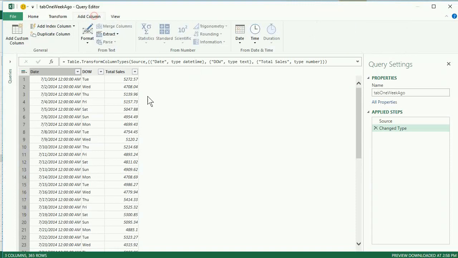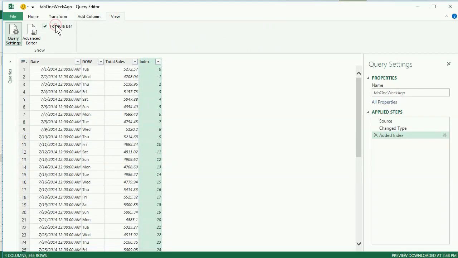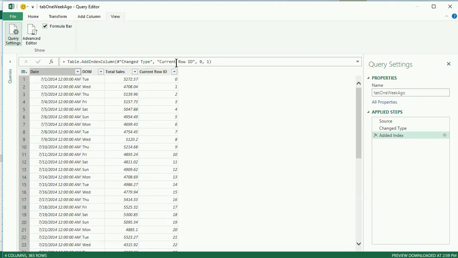Okay, first step, we're going to add a column that has the current row index. So we're going to add an index column, and we're going to start from 0. I'm going to change, set up here to view, and make sure I've got the formula bar, and I'm going to change the name of this from index to current row ID, and hit enter.